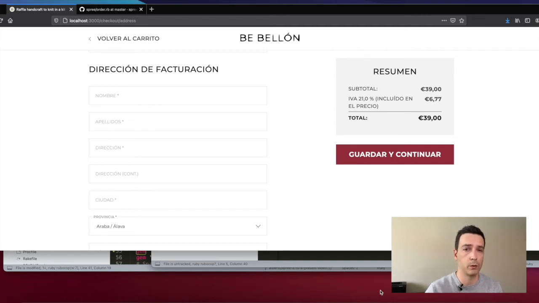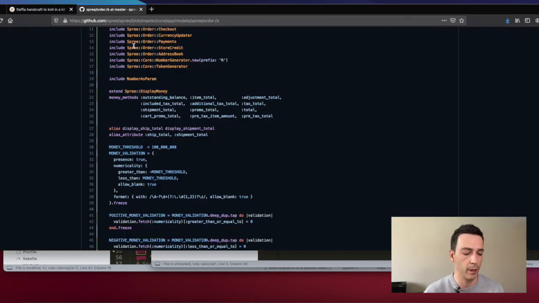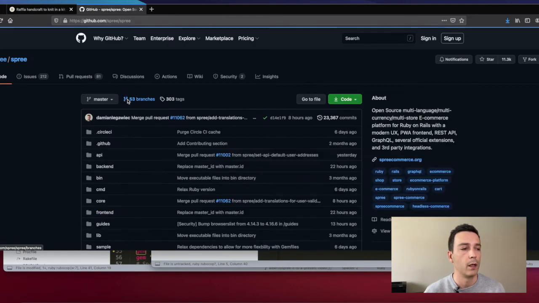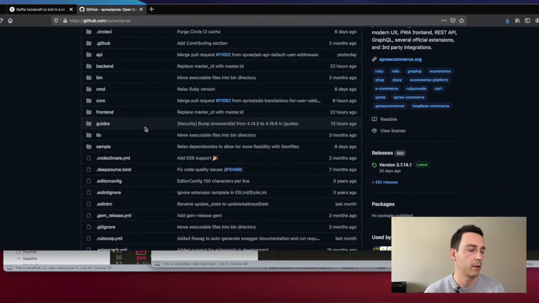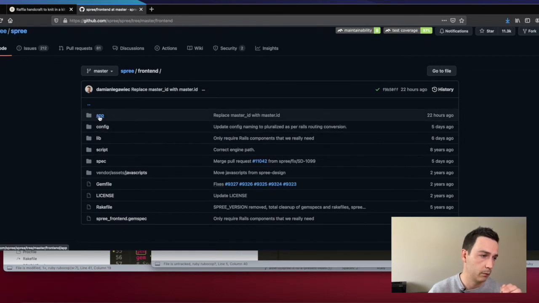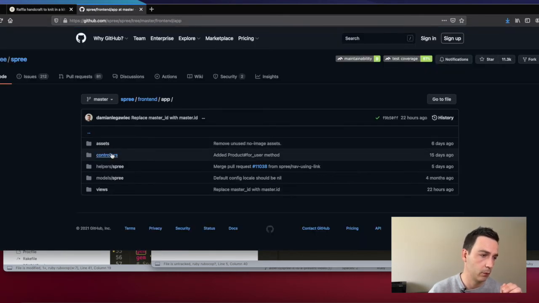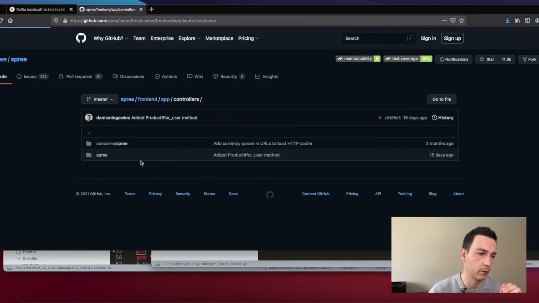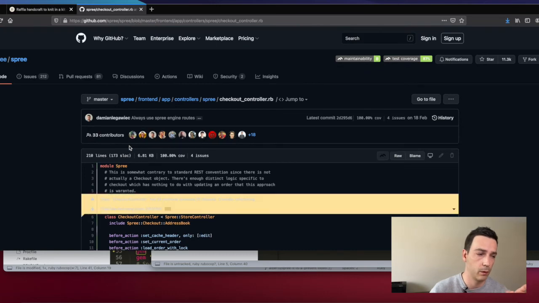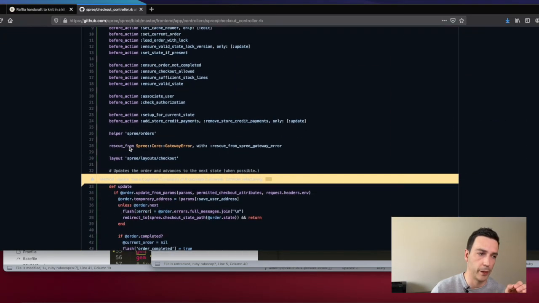So we need to also change the way that checkouts are done right now. As we said earlier, this is going to be in the front end, because this controller belongs to the part of the application that the customers see, and the controller actually lives here under app controllers, Spree checkout controller. So this is the controller that we want to extend.